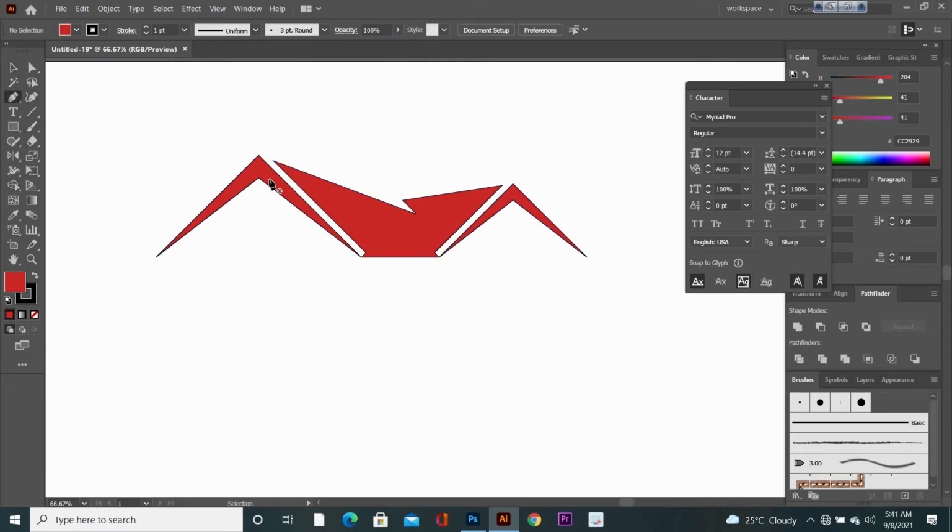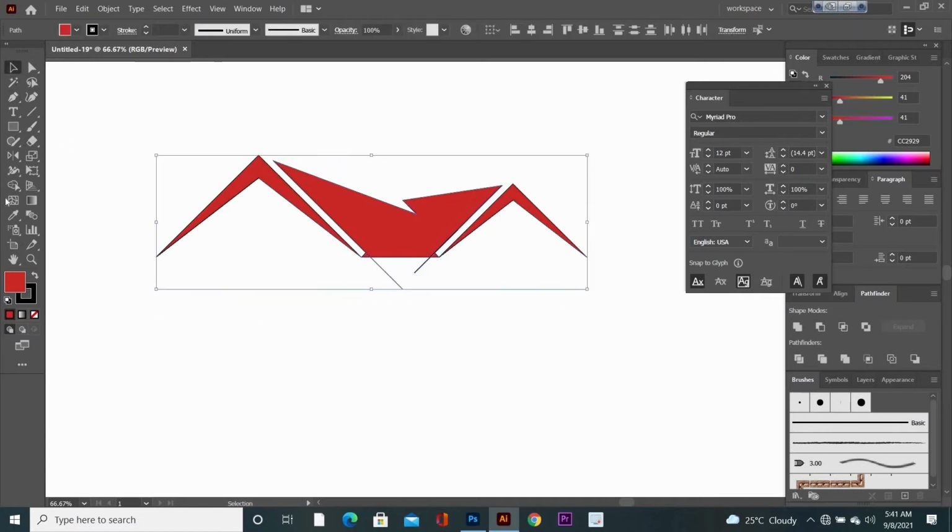Now go to the pen tool, press and hold the Shift key, draw a line and the same from the other side. Now go to the shape builder tool and remove these extra lines and this extra corner as well.